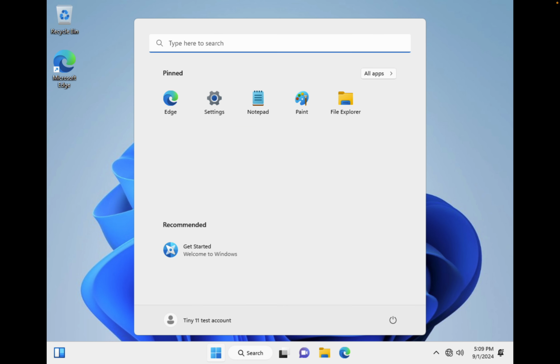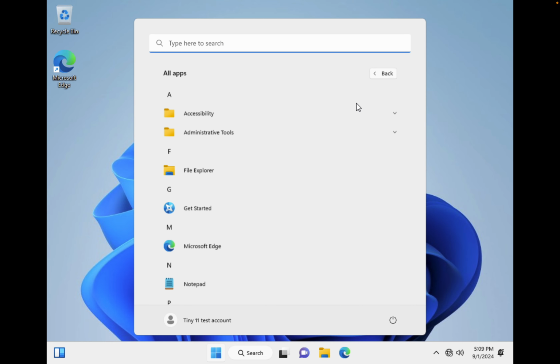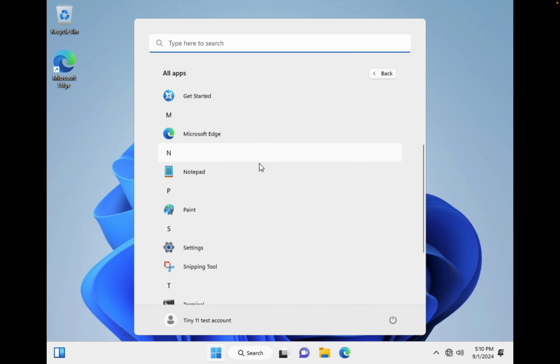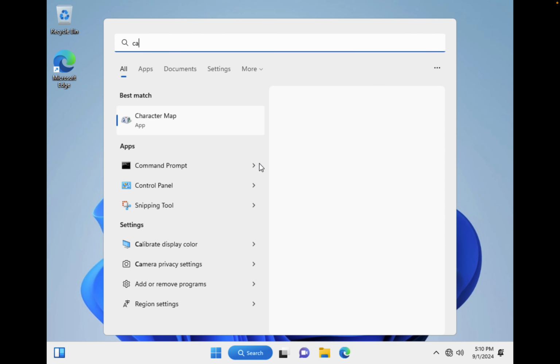Wow, Tiny 11 is good. Wow. Can't, what, calculator.